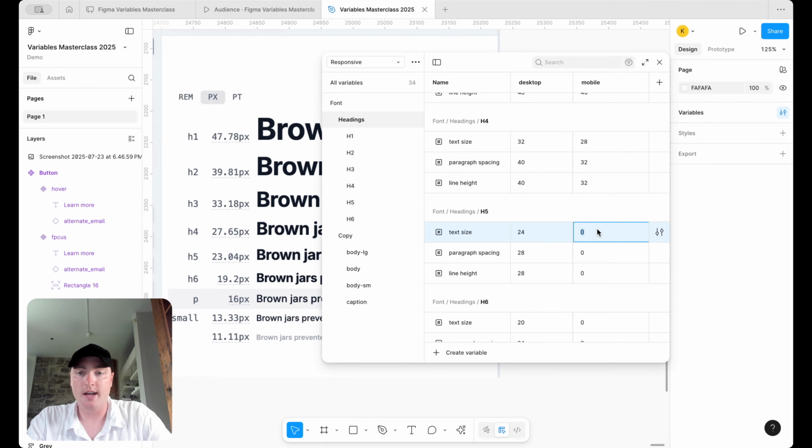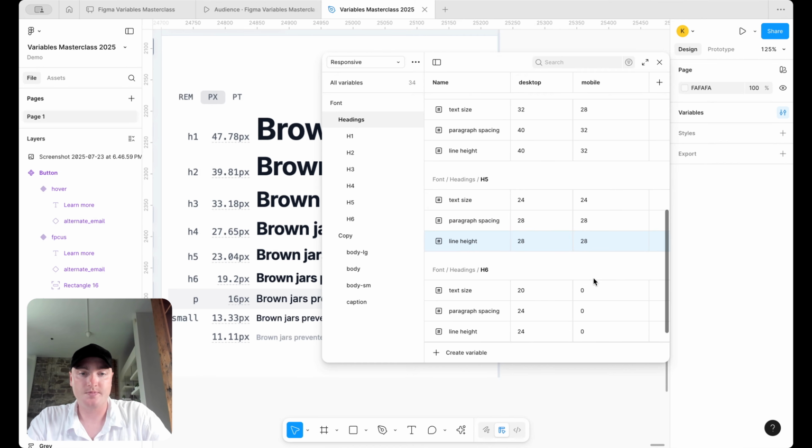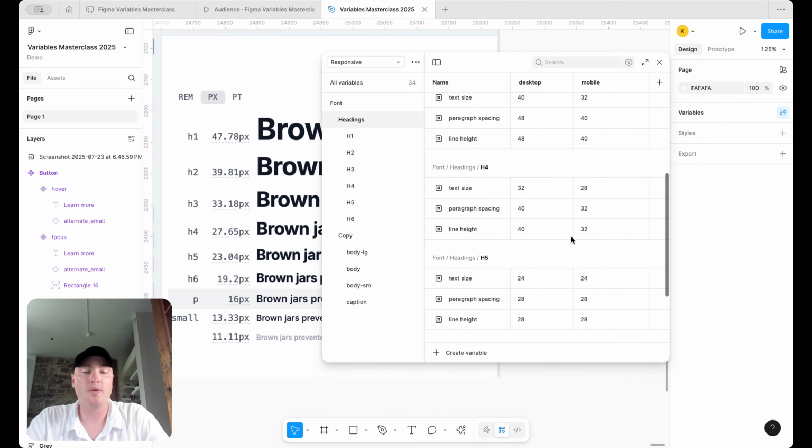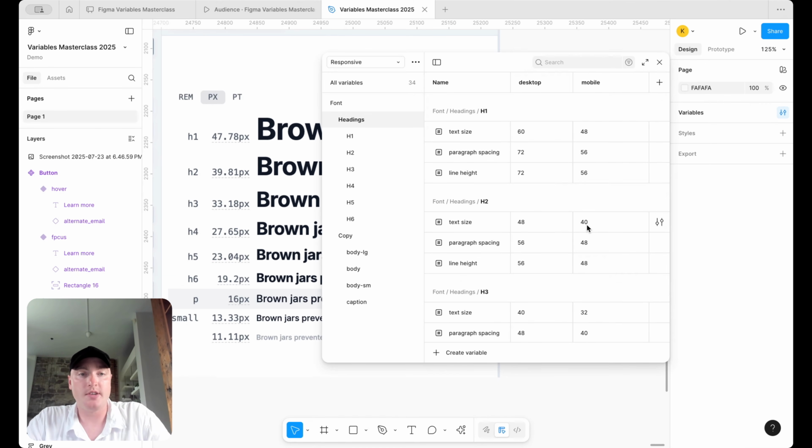And then our H5 is going to be 24. 24 times 1.2, 28, 28, and also 28. And then our H6 is going to be 20. Paragraph spacing is going to be 24 and then 24. So our H6 is really going to be the same on desktop as on mobile. I hope I didn't make any mistakes there. If I did, feel free to call me out on that. But that's how you can create these different text sizes across your desktop and also your mobile for the responsive.